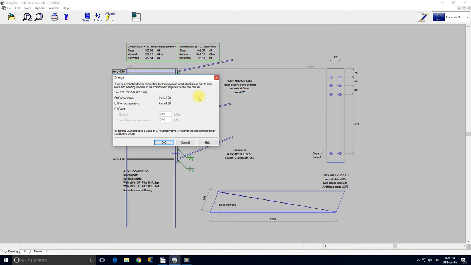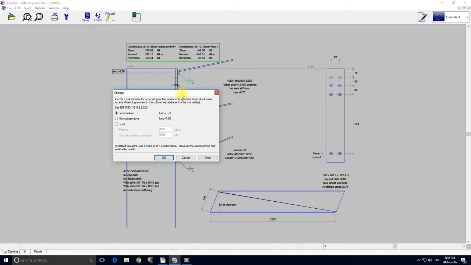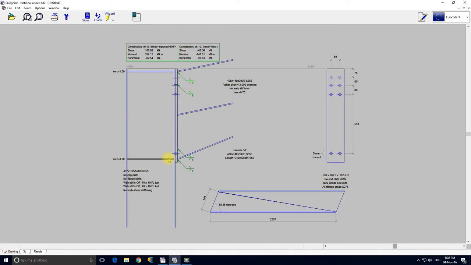But basically it's a sort of a principal stress thing which looks at the stresses acting on the flanges in all different directions. Now in the top stiffener, there's not really any bending moment or axial load there as well. So I'm going to confidently change that to non-conservative and click OK. And you can see kwc has changed.